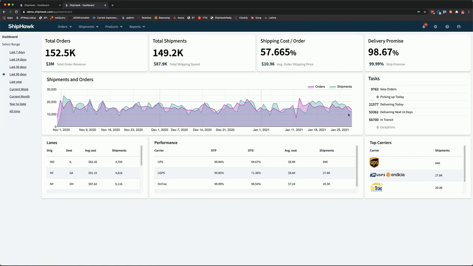Any questions on what you saw there? So this center graph is very similar to our current ShipStation orders versus shipments. It's a double line graph instead of a line and a bar.